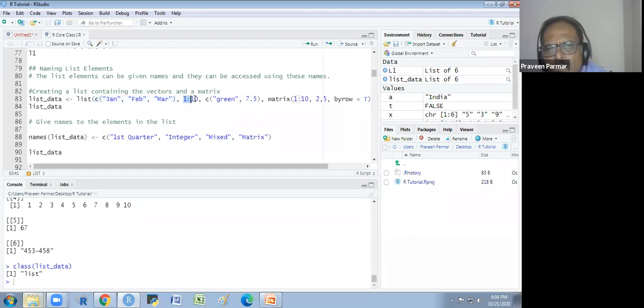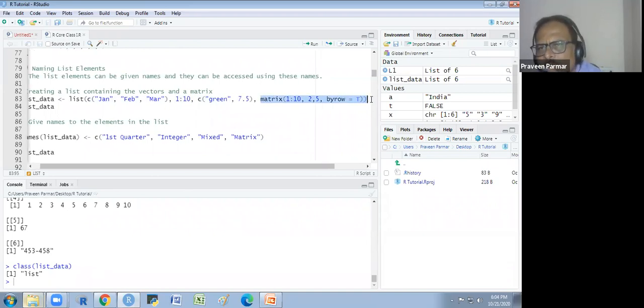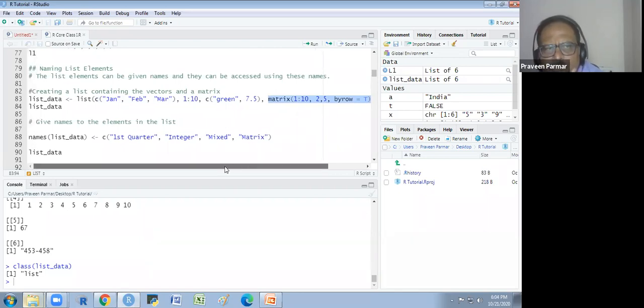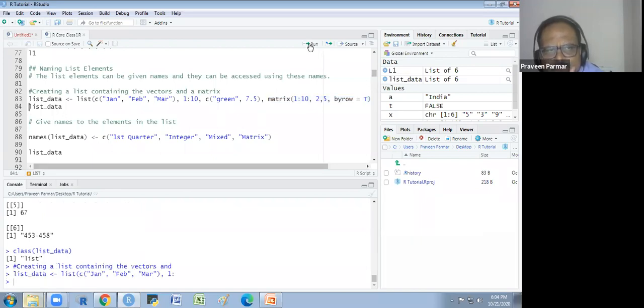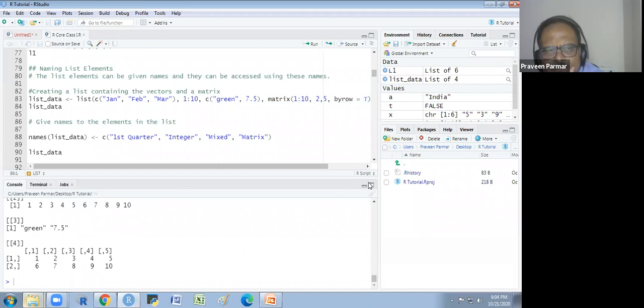And 1 to 10 is an integer, this is a mix. There is a green in the quotes and 7.5 is a number. And there is a matrix I am putting. I will explain the matrix later on. The next data type is matrix, but I will not tell you about the matrix. We don't want to go in that way. I just run this and I will show you.